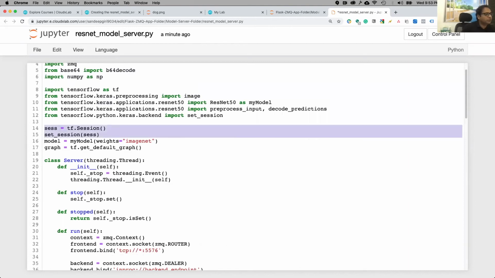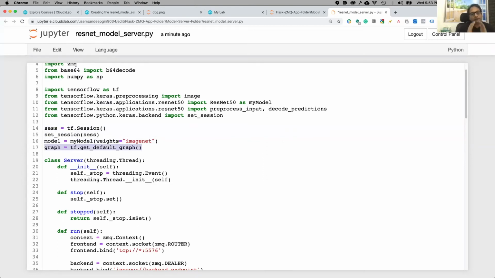Now here's the important part. We are starting a session. In case of TensorFlow 1, there is something called a TensorFlow session. Therefore, we need to create a TensorFlow session so that we can share the same session with every request that is coming from the user. Then we are loading the ImageNet model and also the graph. In TensorFlow, every computation is a graph. 2 plus 3 plus 4 is like a graph in which the node is the operator and the operands are on the leaves. So every computation in TensorFlow is represented as a graph.